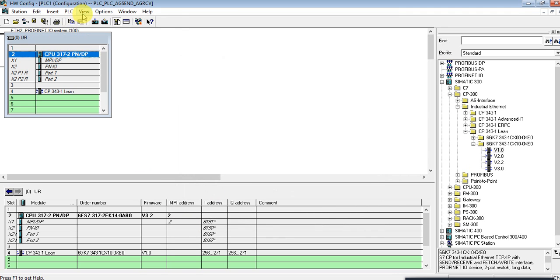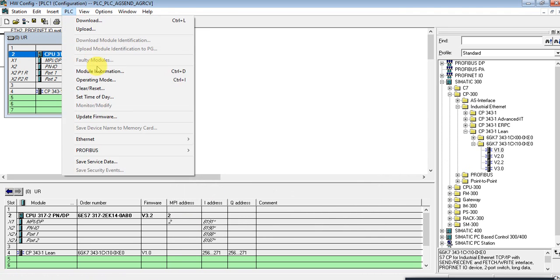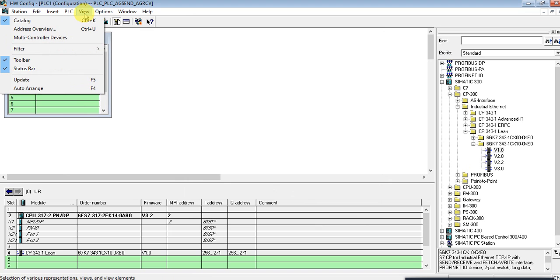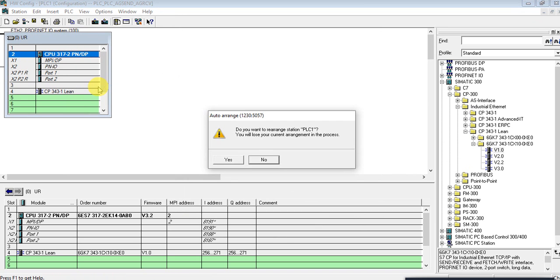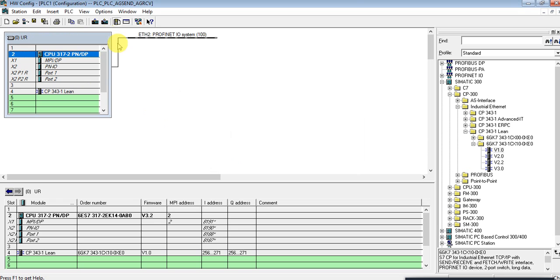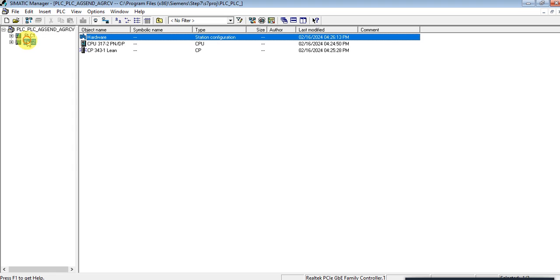Okay, sorry, out of range. Save and compile. I am almost done for PLC 1. Great. Let me do the same for PLC 2.